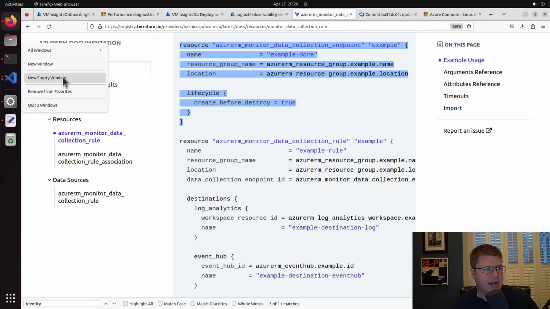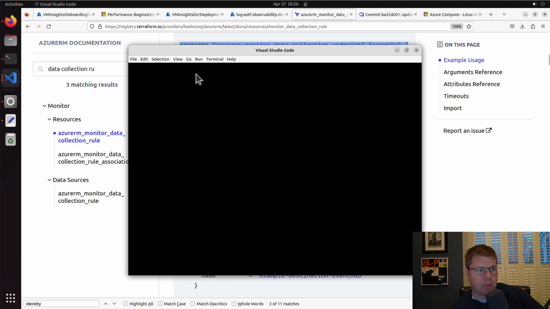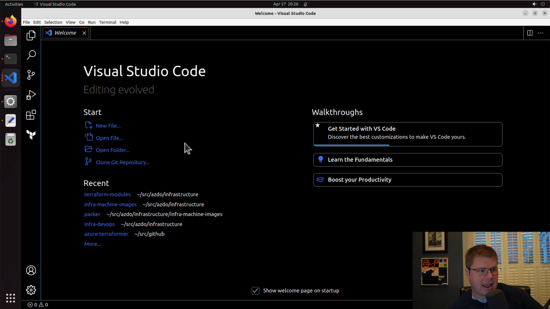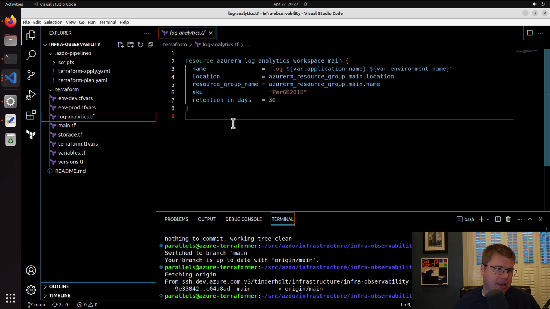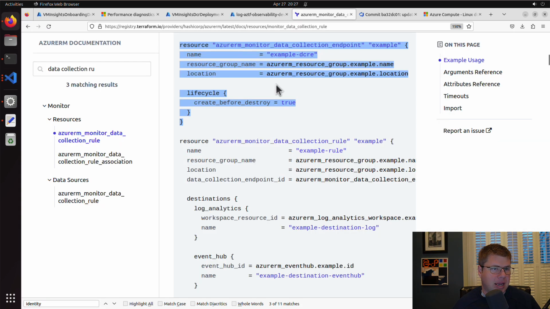So the first thing I need to do is, I think this is a shared resource that needs to go in my observability stack. So I'm going to open up my observability stack. So I've got my log analytics workspace here. What should we call this? This is my Azure Monitor data collection stuff.